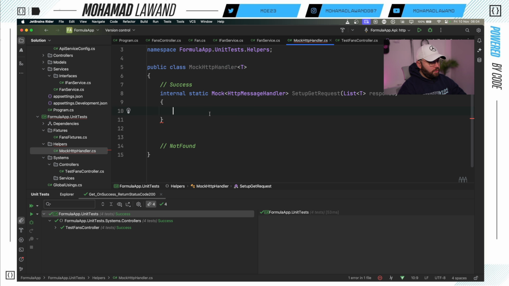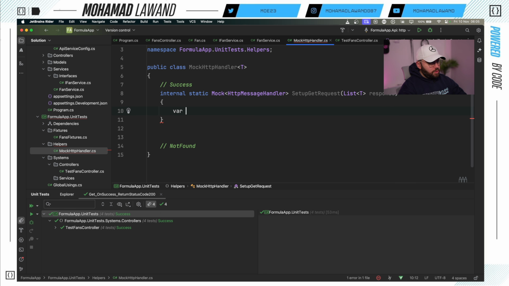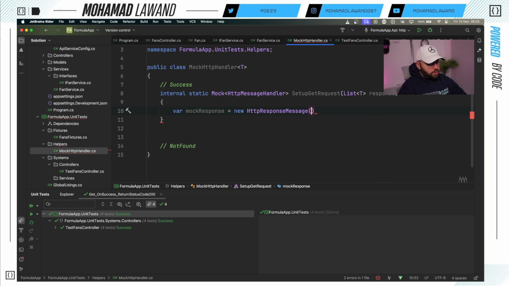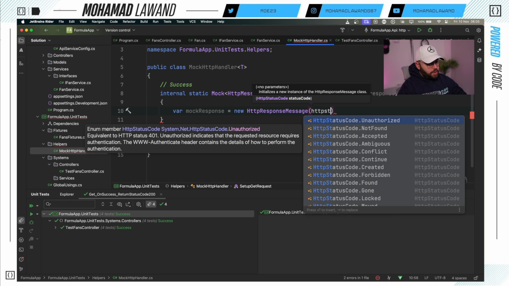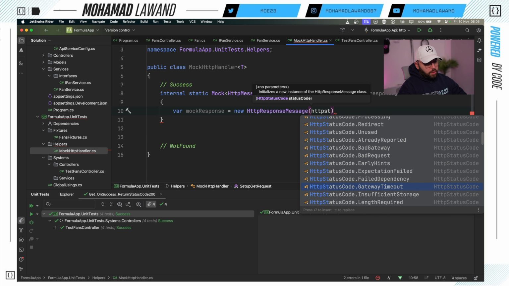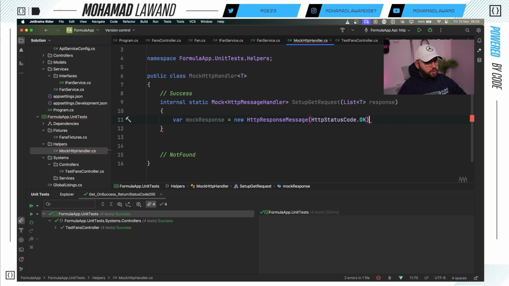Okay, perfect. So now that I have this, the next thing that I need to do is start creating a mock message, mock response. So var mockResponse equal new HttpResponseMessage, and that's going to be of the HttpStatusCode OK. So where is the OK one here? Okay, this is it.